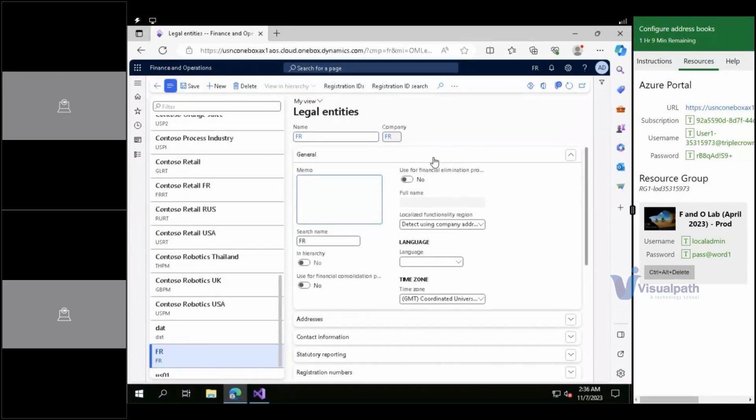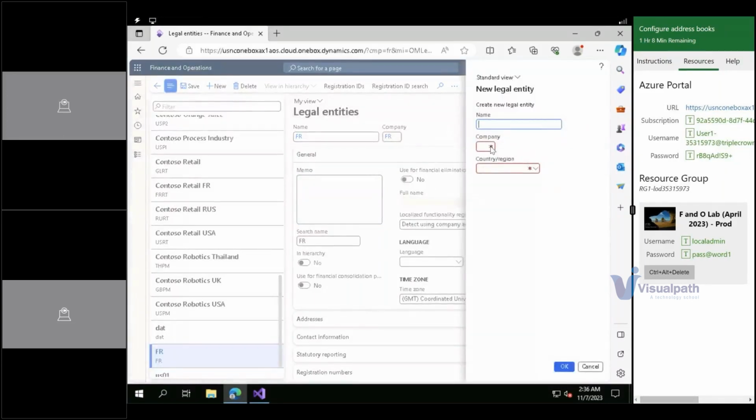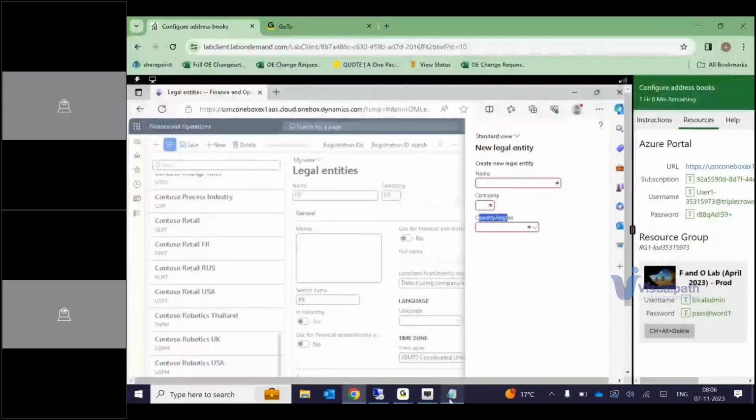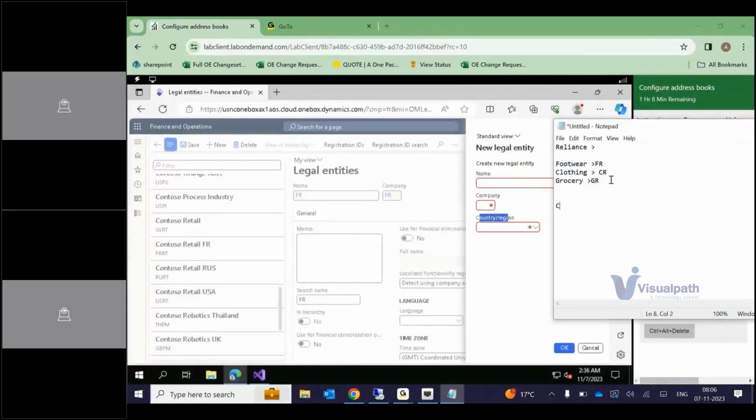Now this is the work of a functional consultant. As a technical consultant, they may have a requirement: I want to add one extra field. They will select country as well as state. So what is the real-time requirement? They want to create a new field as state. And then once the user clicks OK, the state value should automatically be stored in the table.